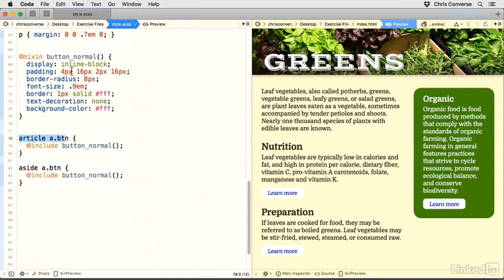So now that our Mixin is working properly, what I want to do now is customize some of the properties when we call the Mixin. So the styling in the article area can be a little different from the styling in the aside. So to do that, we're going to add some parameters to our Mixin. So let's come up here to our Mixin. Inside of the parentheses, I want to send three properties, so we can change the color of the text, the color of the background, and the color of the border.